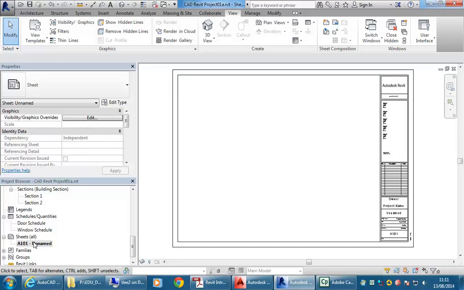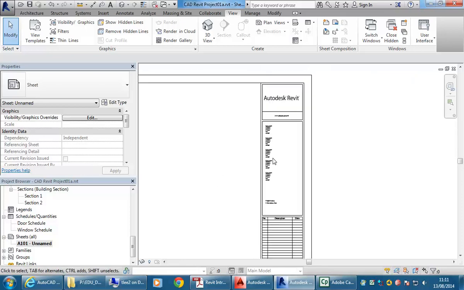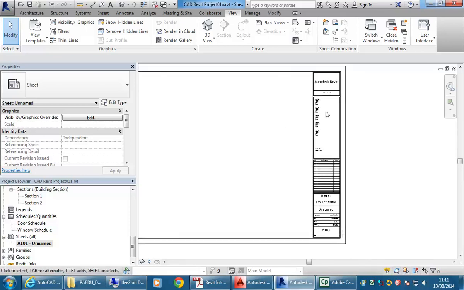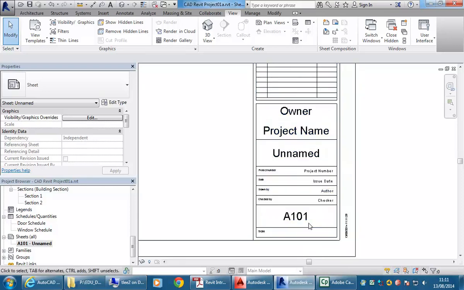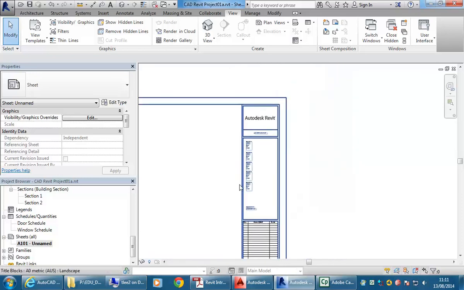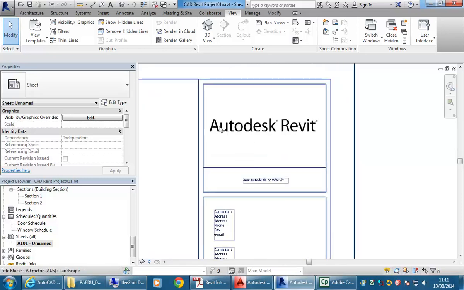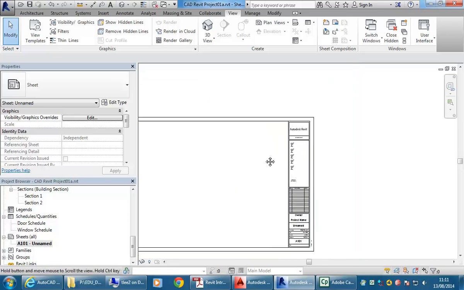So you need to find that sheet in Sheets All. And again, looking at this title block, you'll see it's at the moment unnamed. There's the sheet number, got all the other details there. It's got this logo in it, promoting Revit. We don't really want that.